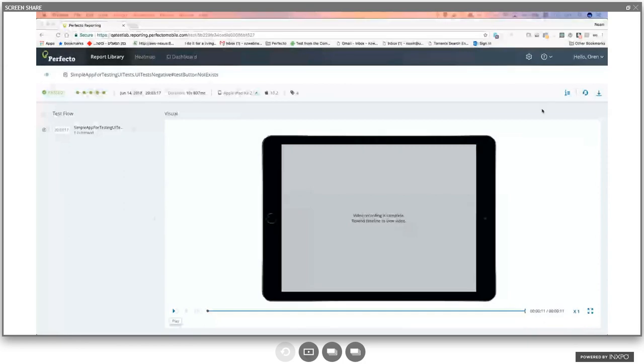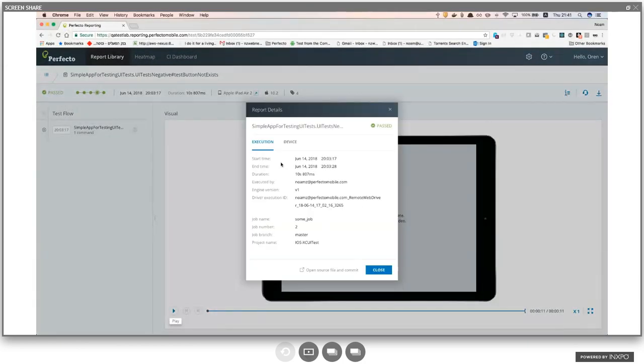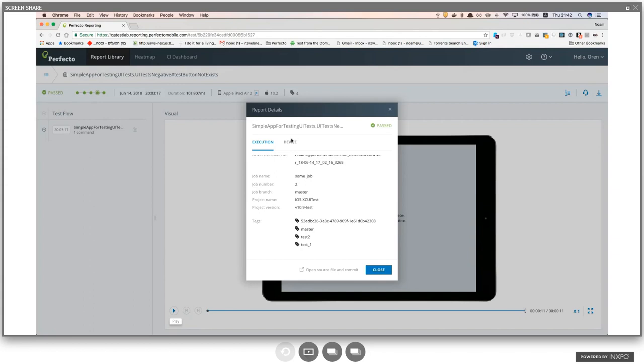Over here, we can see information about the execution: when it started, when it ended, how long it took, who executed it, and so on. As well, we can see information about the device, what firmware was running, the manufacturer, obviously Apple, the operating system, and so on.